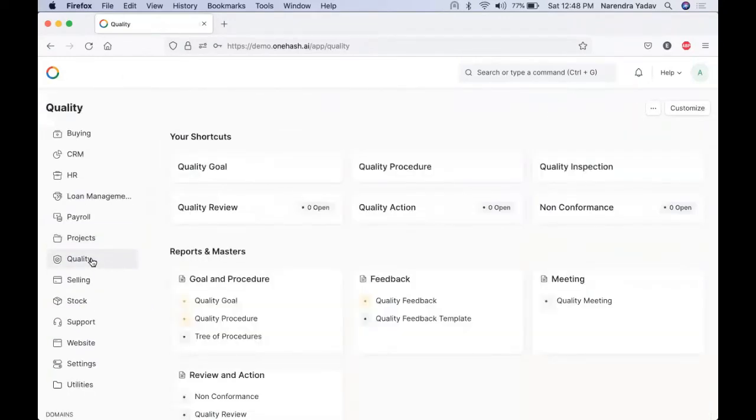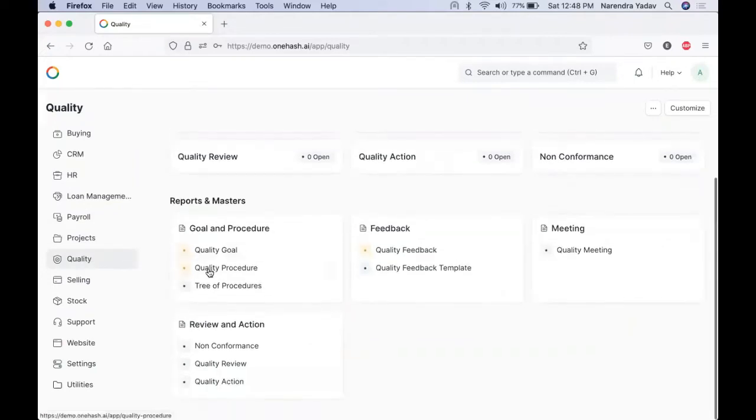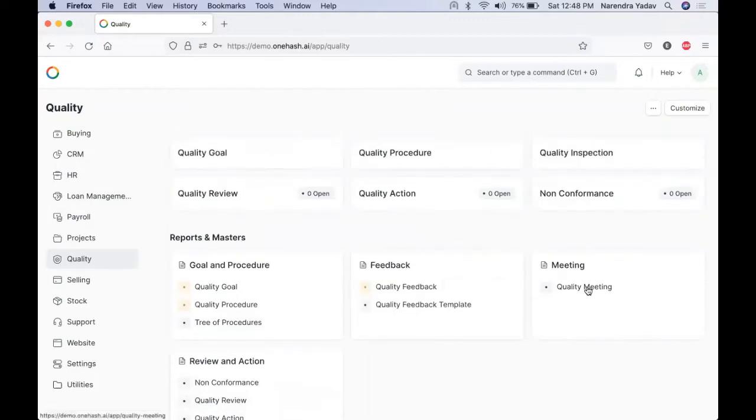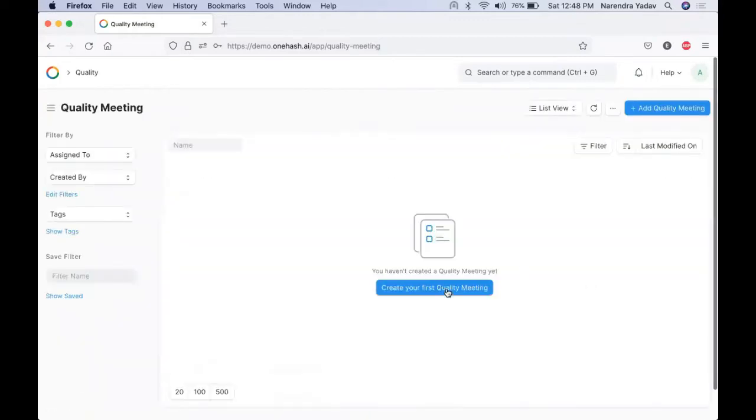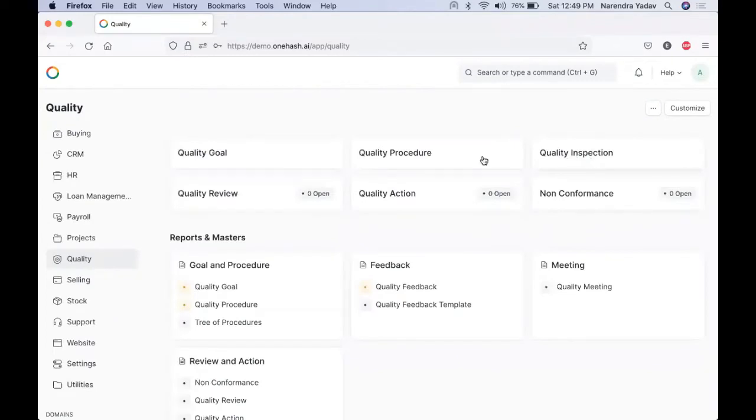The quality module helps us in tracking the quality goals for all the orders and purchases that we are doing. We can have our quality procedure defined, and we can set the defined goals based on the defined procedure. We can have quality reviews and quality actions as well. Based on them, we can manage the complete criteria and have various reports created. So we can have a complete quality inspection, quality review, goals, actions, and non-conformance related things set.